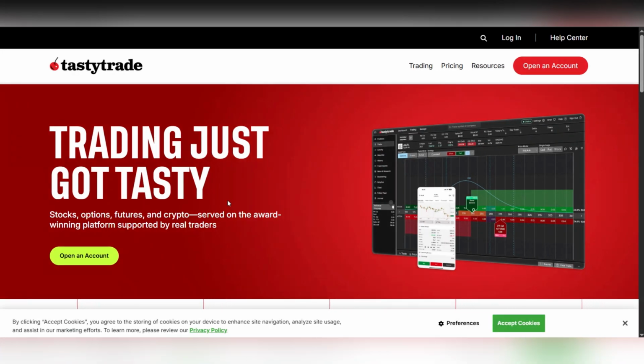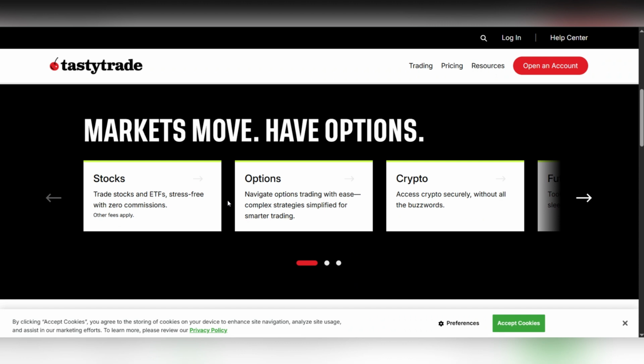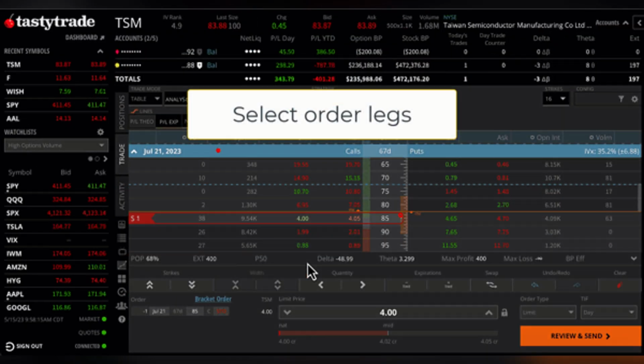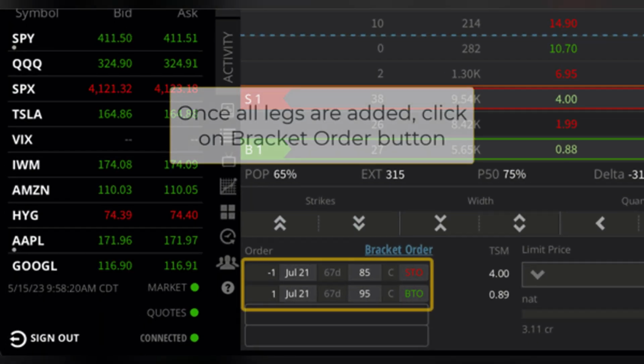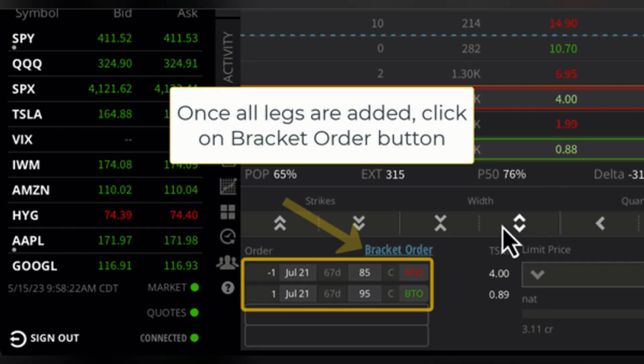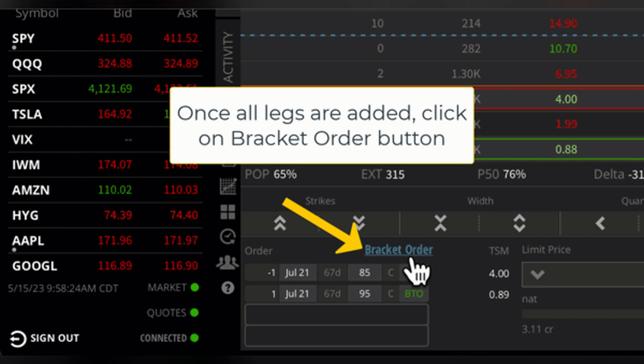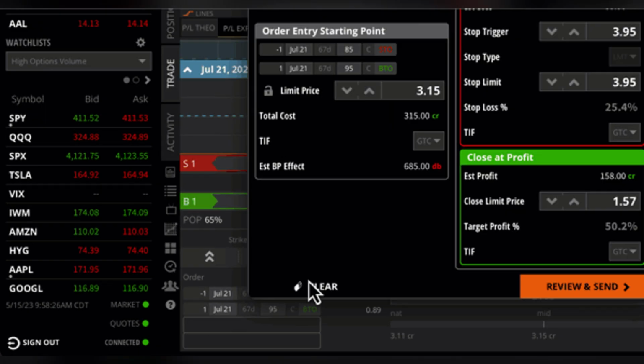In this tutorial, I am going to show you how to do an OCO order on Tastytrade. Firstly, use the table or curve mode in the Trade tab to select and line up the opening order for the asset you want to trade. Once the order is selected and you're ready to place it, move on to the order ticket.